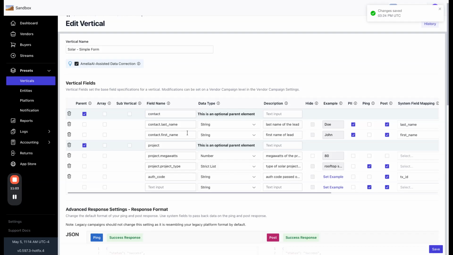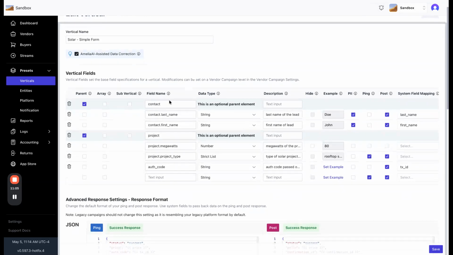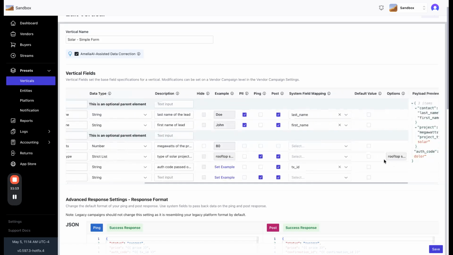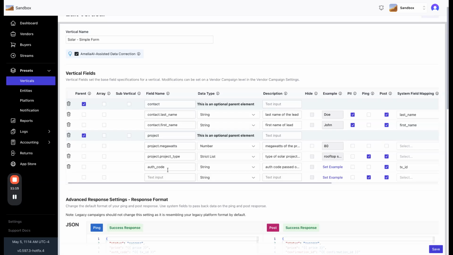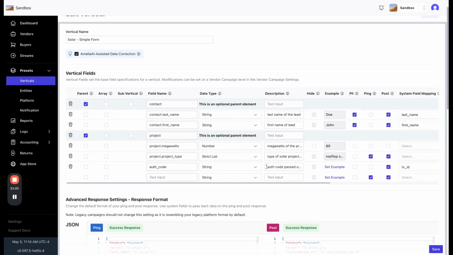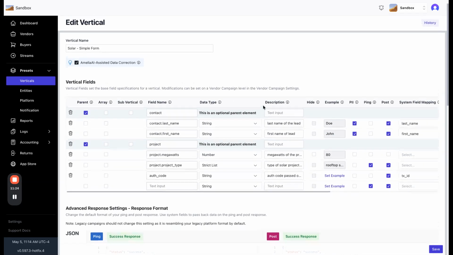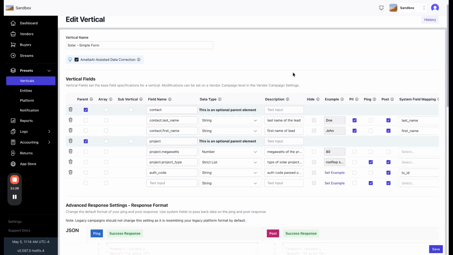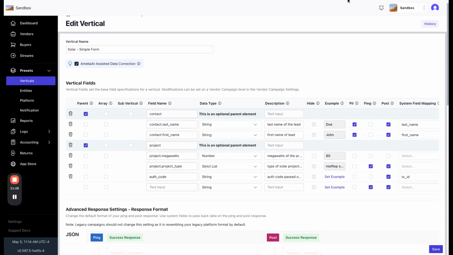And so now we have a very simple form for solar where we have the contact, first name, last name, project number of megawatts, which is optional, and the project type, which is a list of items. And then, of course, we have our auth code here, which is very important, which is linked to our TX ID. So this is essentially the bare minimum to set up a vertical here. And we'll just briefly touch on some of the more advanced features that we have going into this.